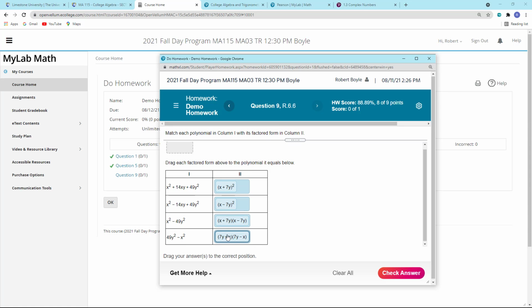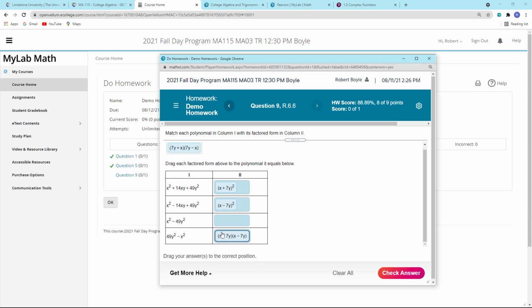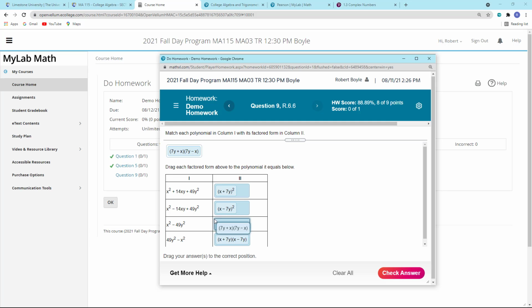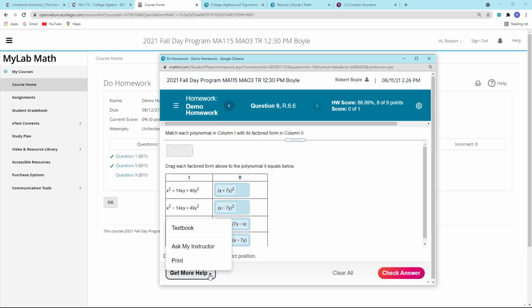Now if I want, I can actually do it incorrectly, which I want to do just very briefly. There we go. All right, let's put this down, and I can now check my answer. And I am wrong. And notice it gives me hints as to what I can do to do it right. I can click OK. If I need, I can click on Get More Help. I can get the textbook. I can ask my instructor.